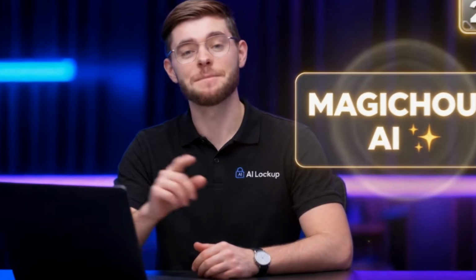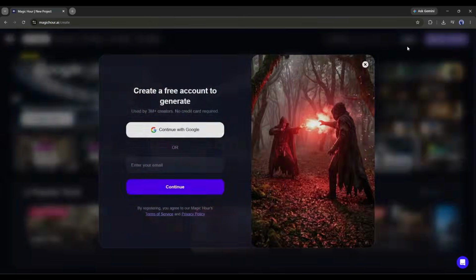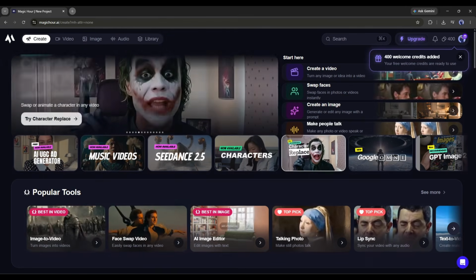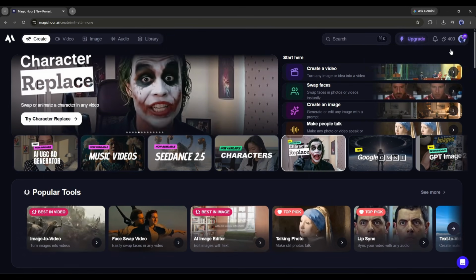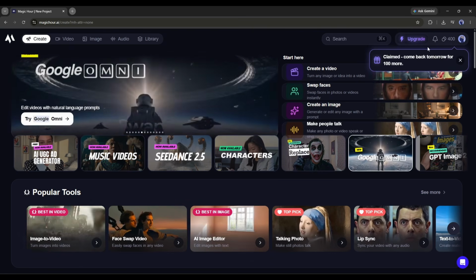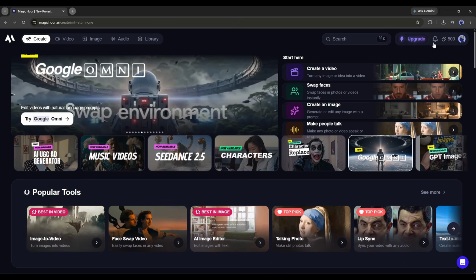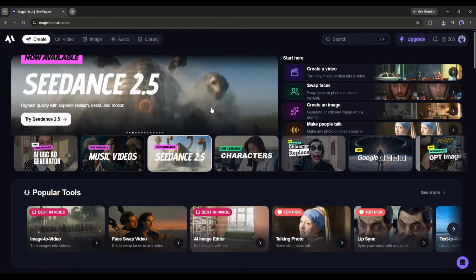Our second tool is MagicHour AI. Once you are on this page, just create an account with your Google or email. Once you are logged in for the first time, you will get 400 free credits. This is not important. The important part is that you will get 100 free credits daily. Okay, now we have 500 free credits. Let's try the video generation.